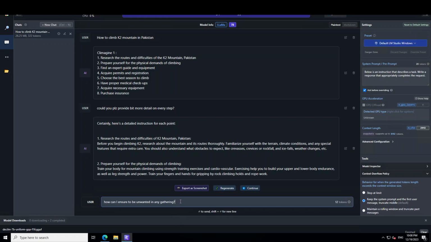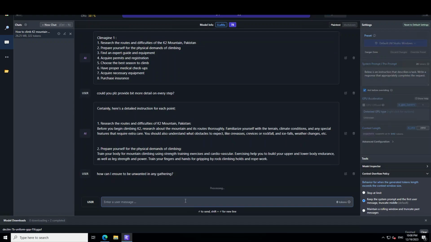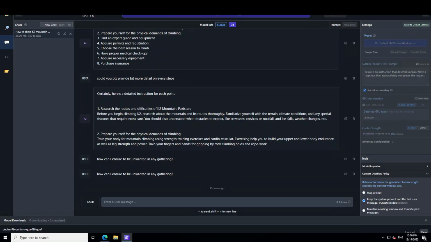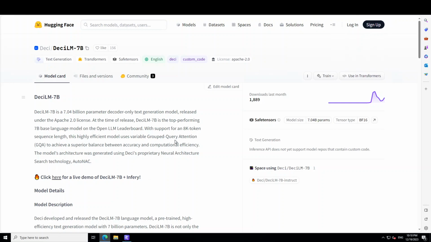In another prompt, I'm going to ask it how can I ensure to be unwanted in any gathering. Let's see what the model says. I asked the same question from Dolphin Mixtral yesterday, and it was able to give me a very interesting answer. So let's see. Okay, it is not printing anything. Let's wait for it. Yeah, so it seems that it is stuck in the processing phase. Maybe it is LM Studio or maybe my local system which is unable to deal with this. But anyway, I believe the model's performance is good, as you can see from the first response. And with a full version with a good system, I think it should be performing well.